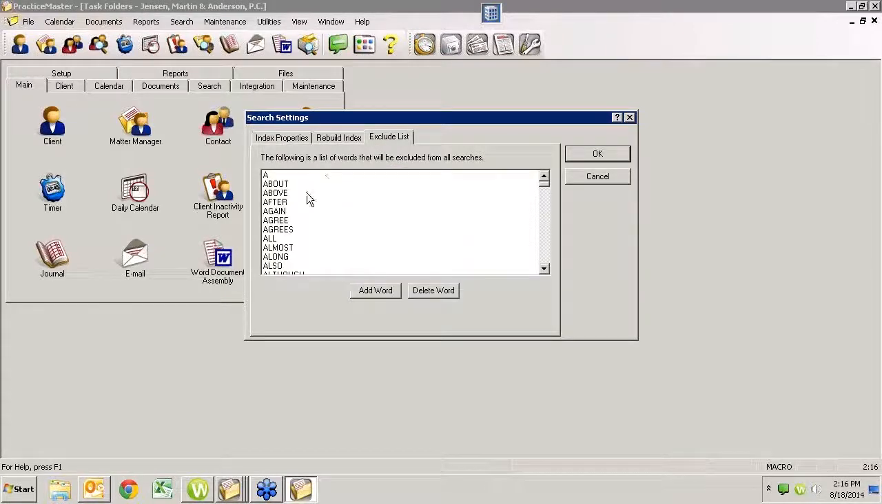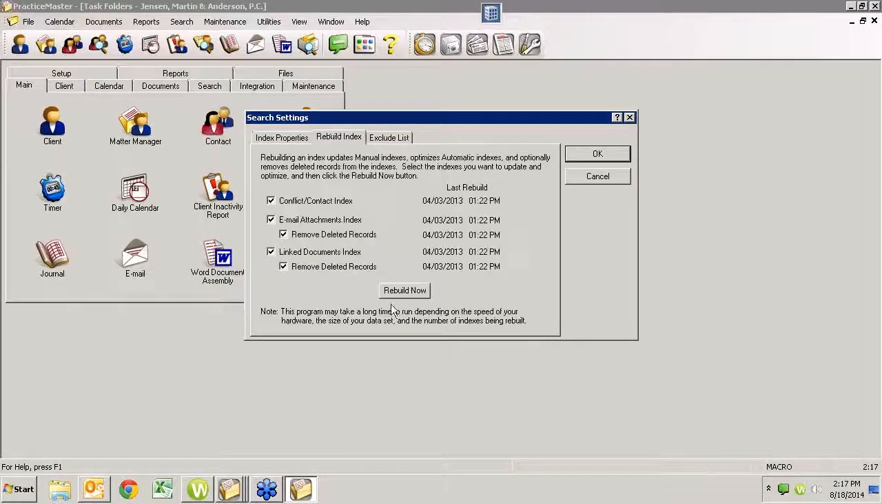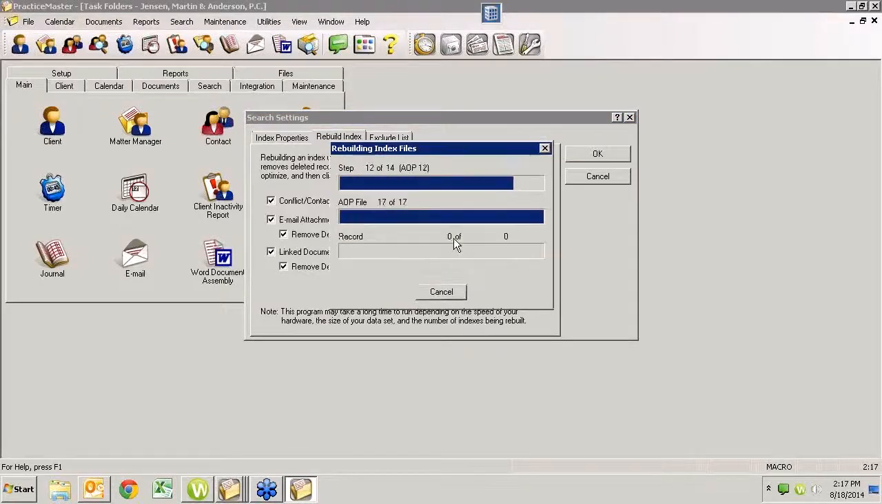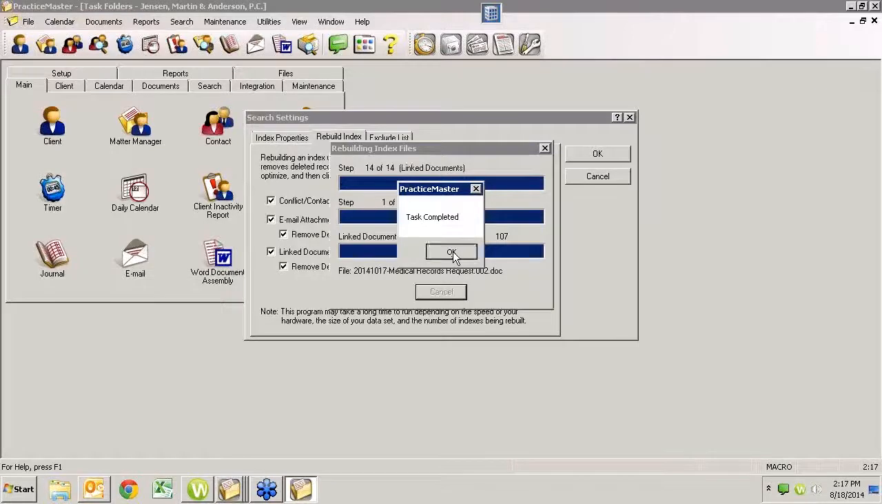And you do also have this thing called the exclude list. In other words, what words that you might search for would you not want to include in a search, like a and all and the. So if you have words that you want to add to this list or that you want to delete, you can come in here and modify this exclude list and tell it what it should or should not include in a conflict search. So that said, I'm going to very quickly rebuild these indexes. I'm going to cross my fingers and hope it takes about, maybe another 10 seconds. Yep, there we go.